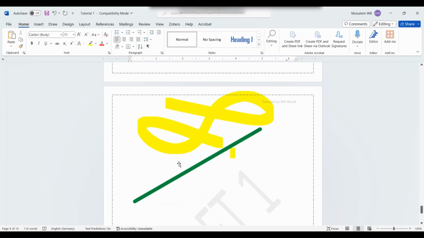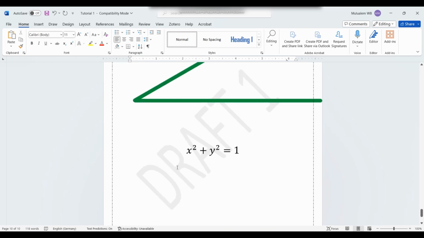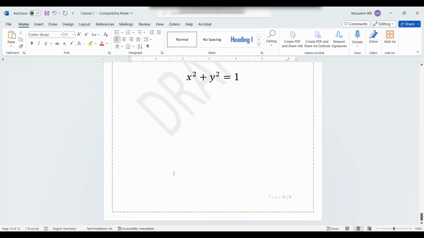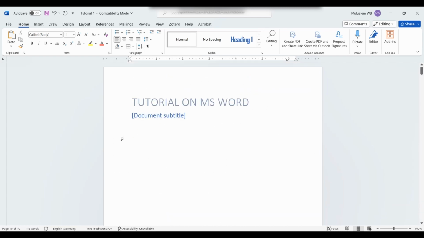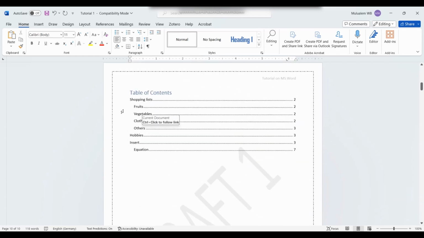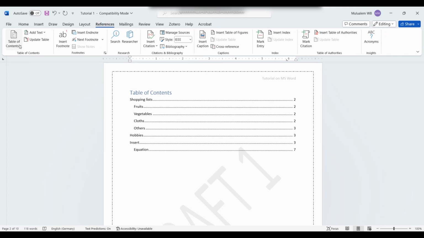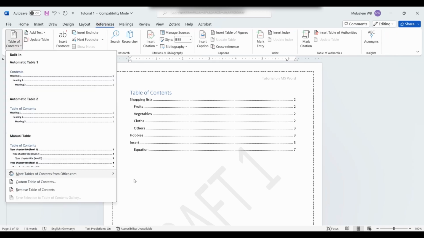I update this one to heading 1. Then under draw, I can, okay. So then again, I can go back to the table of contents. Here I have table of contents. In the reference table of contents, then I have this one, table of content.